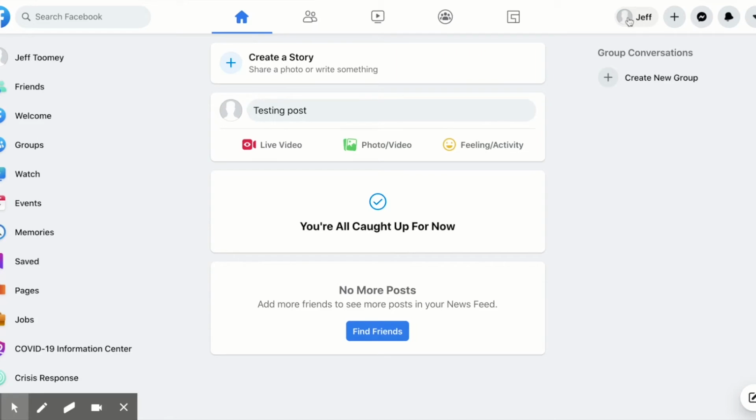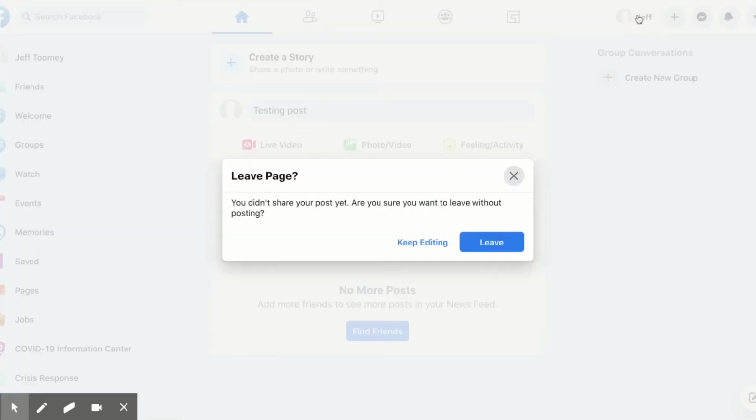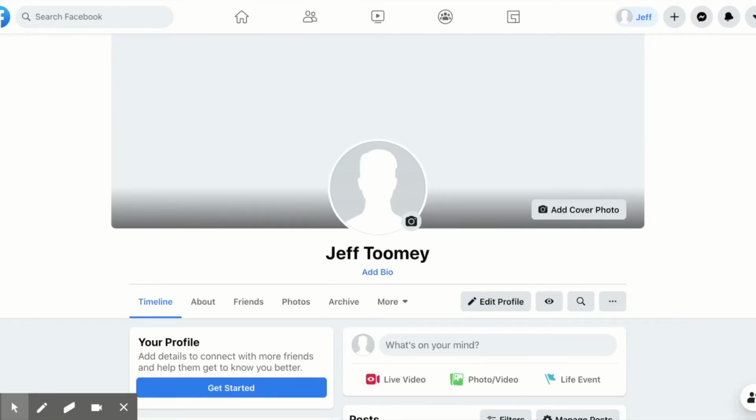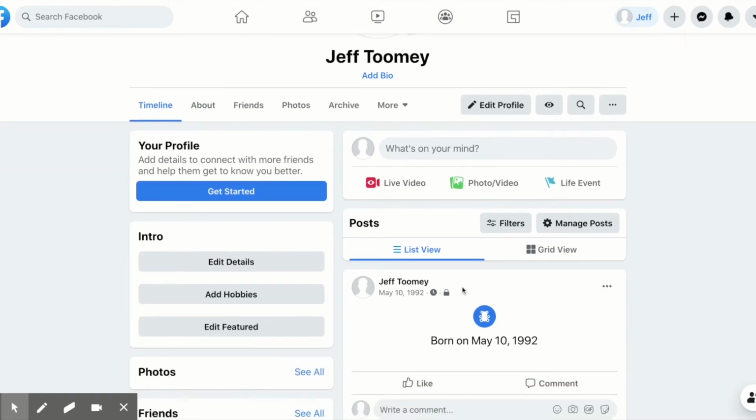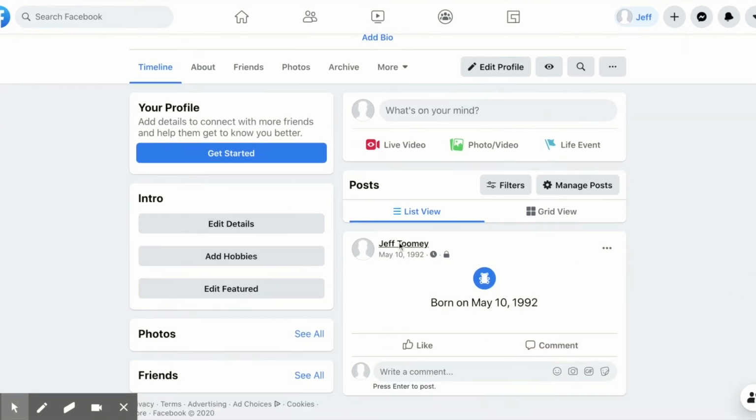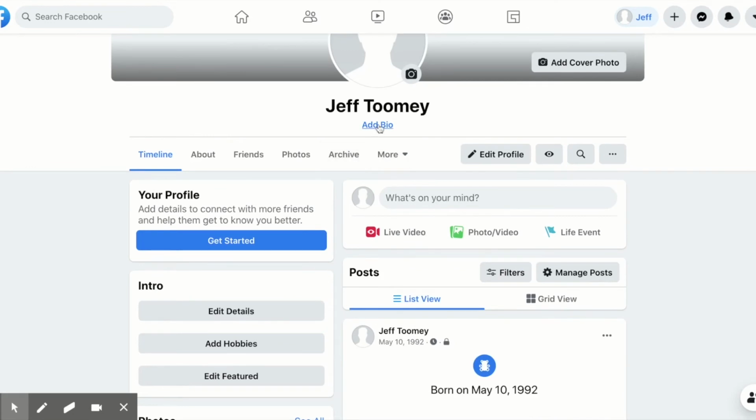And if you go over here on the right side of the screen, you'll see my name is over here as well. That's another button. It's asking me if I wanted to finish posting, so we'll leave because we don't need to post that. But when you click on your name in the top right corner, it'll take you to your Facebook page for what your friends would see. So you could see that this page doesn't really have anything on it, no pictures, no bio, no real details.